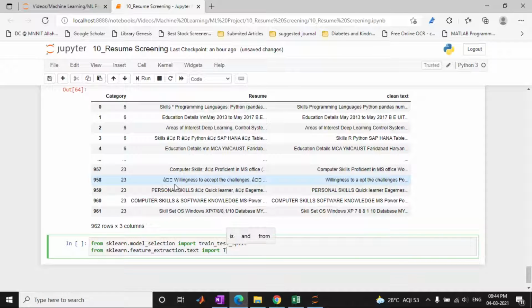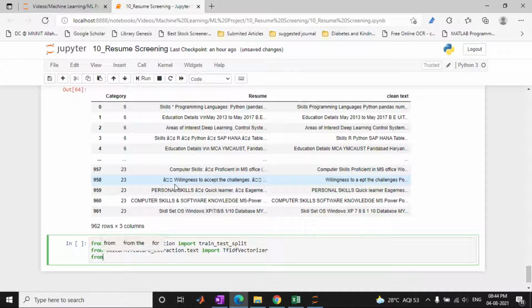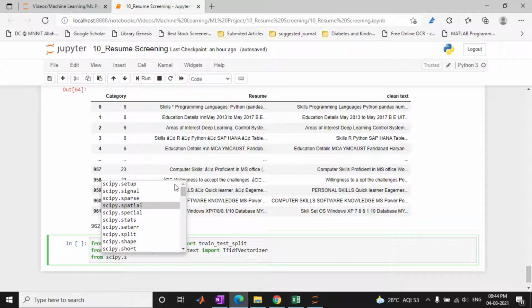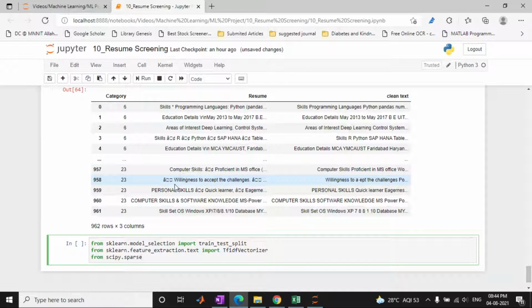So let's import the TF-IDF vectorizer. Not the transformer, I have used the vectorizer. From SciPy, we want to make sparse vectors, so we have to handle sparse vectors. We need this because it is a huge amount of text data, so we have to make a large amount of sparse vectors. To handle this we need the hstack library.